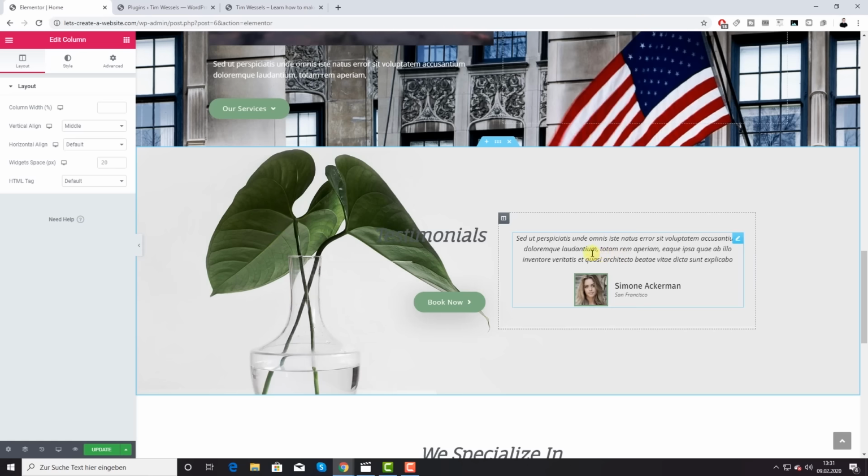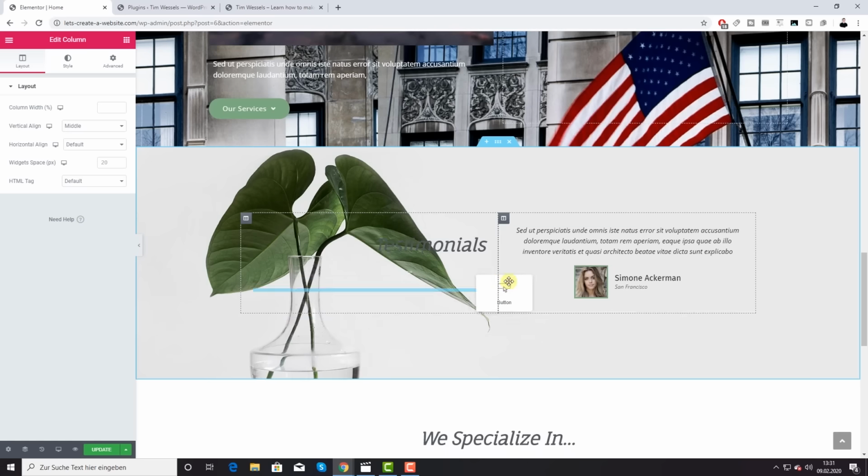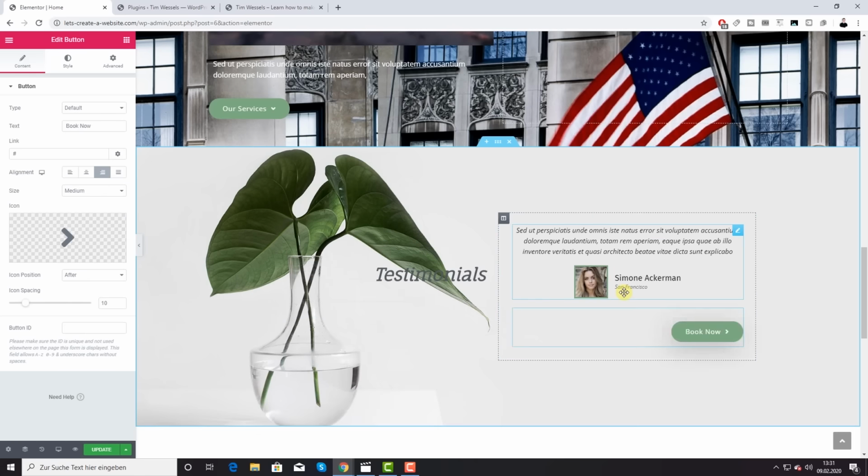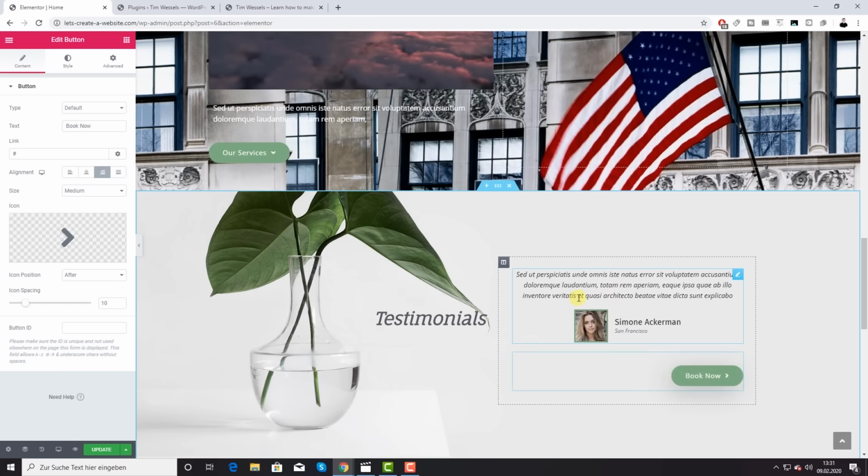And the same thing also works for widgets, so the things inside of the columns. For example, I want to have this button on the right, so I can just click on the added button icon, drag it to the right, and drop it. Awesome, it's that easy. So that's how you can rearrange some stuff on your website.